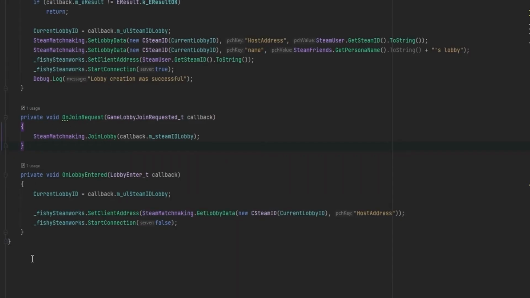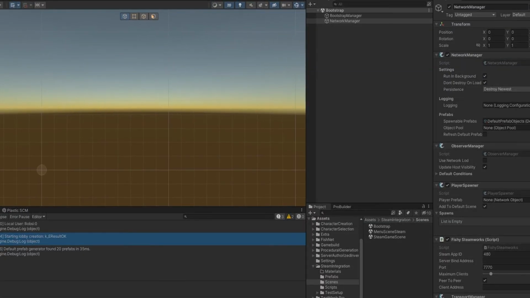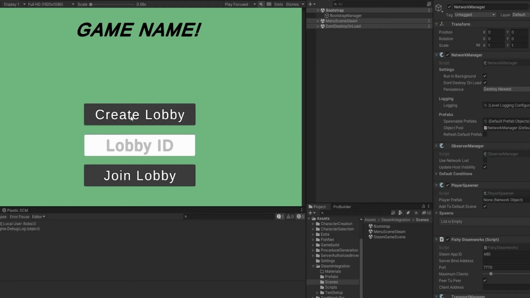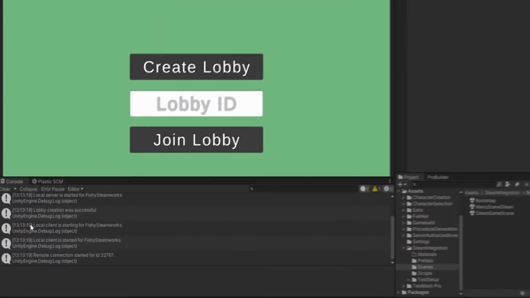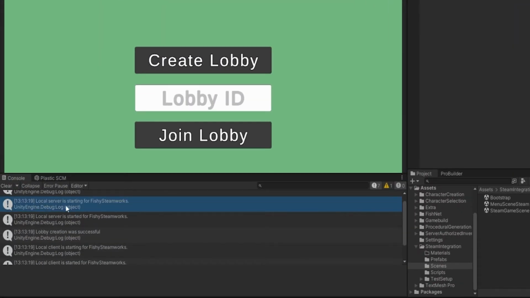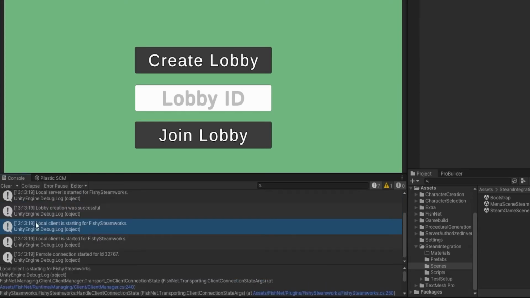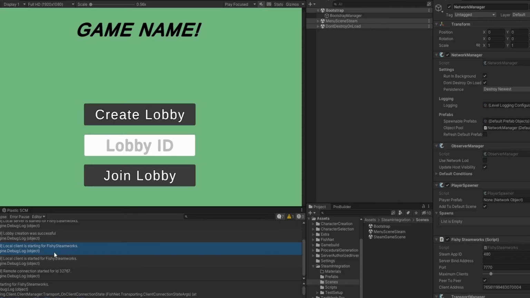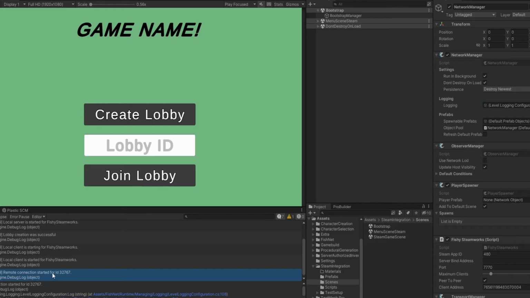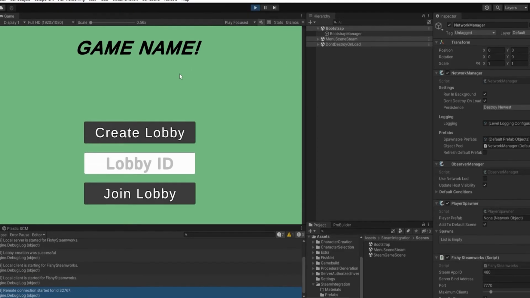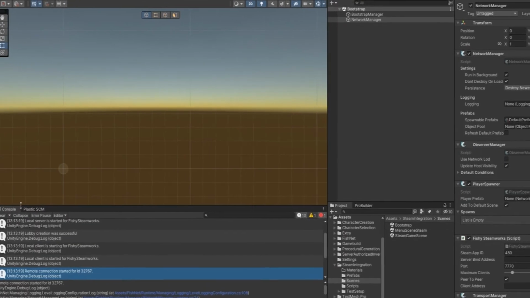For now, we actually don't have much to test, but if we go test, we should see that the FishNet connection should also start when we press create lobby. You can see both local server started, then lobby creation was successful, and then the local client started. So everything is working as it should. And you can see the remote connection started successfully as well. So now we're connected with FishNet. Now let's just leave out again.